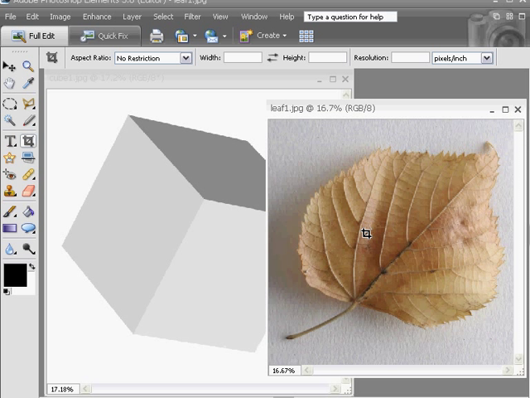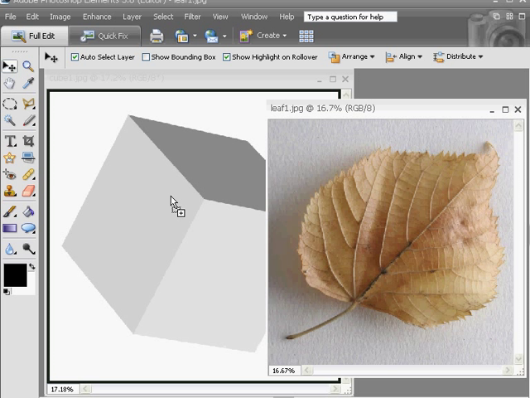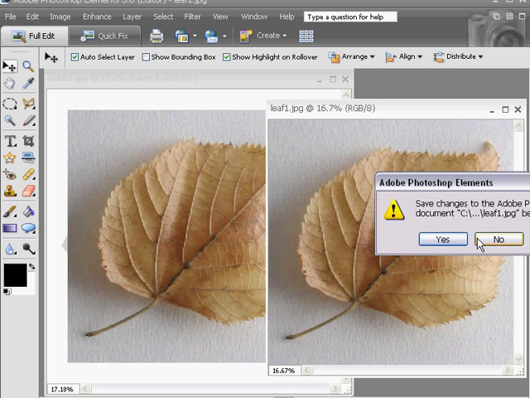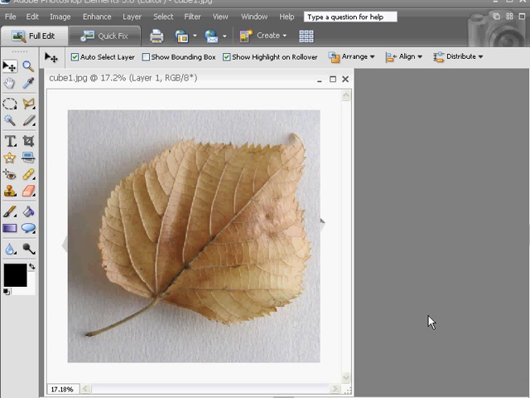So now I've got a template and I've also got a leaf image on the screen. To combine these two together, I'm going to get the Move tool and drag the leaf over and onto the cube template. There you go. I can close down the leaf. I don't need that anymore. But the new leaf doesn't really fit over the template, so here comes the clever bit.